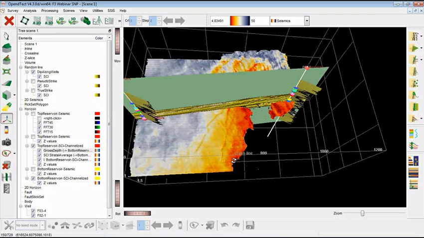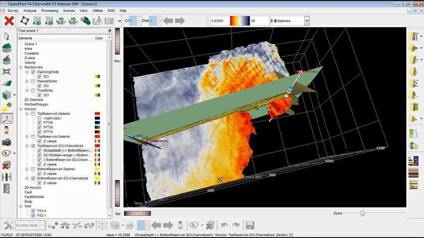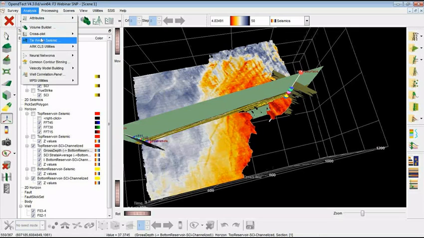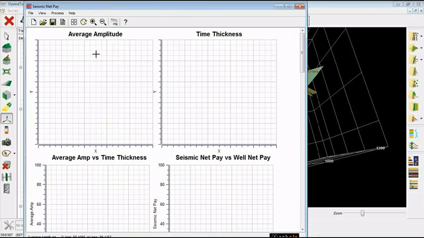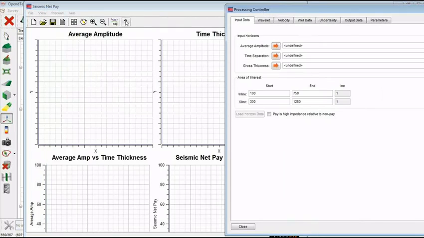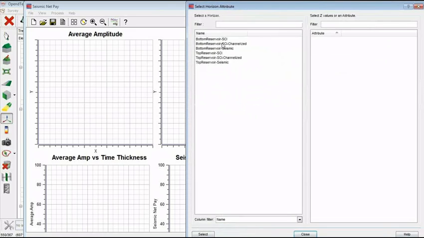So we have now all our principal input data, horizons and horizon surface data available. So we go back to the ARK CLS utility, Seismic Net Pay, and we will start working through the process. You start the net to gross processing controller, and you have a number of tabs. It almost works like a wizard. You just work through the tabs from left to right. The only thing I have to say, if you change something at the beginning, you have to rework through all the tabs again.